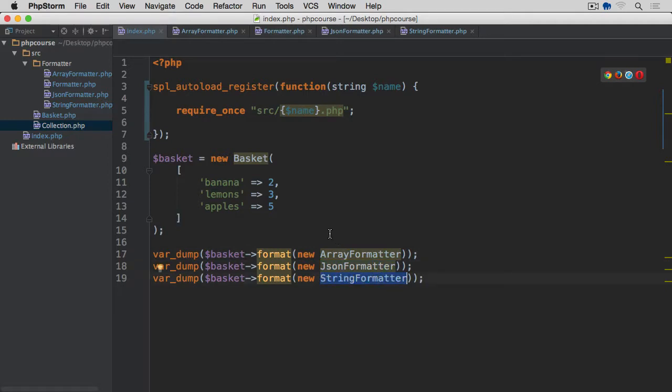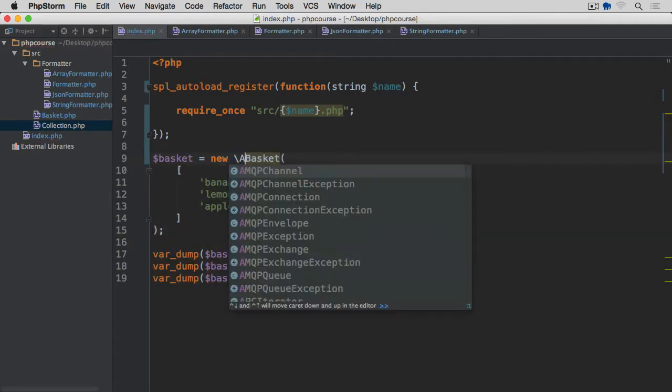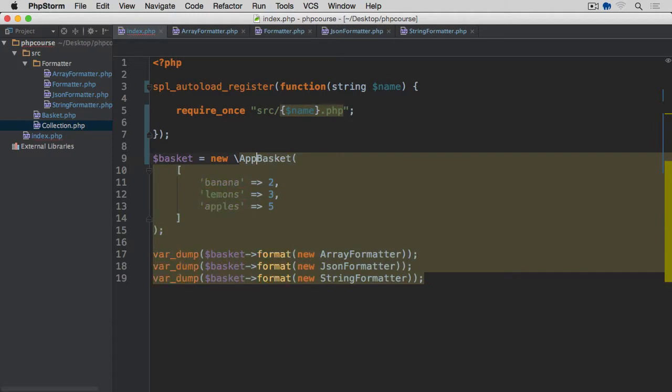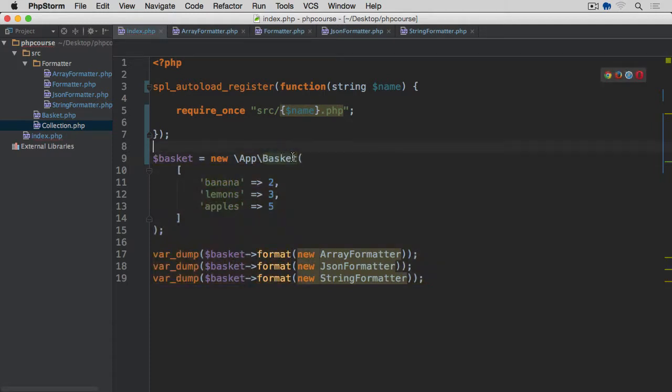Because we now have them in namespaces, we need to use these namespaces when we are actually calling them. And to call the class with a namespace, we start with a backslash, then the namespace. So it's going to be app, then backslash, and basket. As you can see, now this highlight is gone because it knows exactly which basket I'm after.